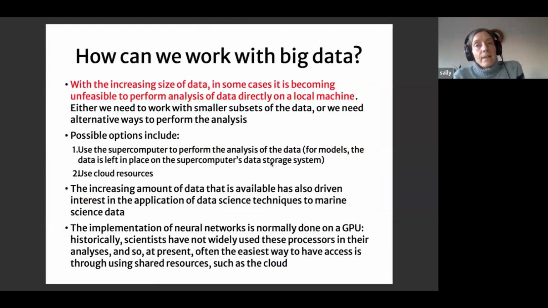So we might choose to perform that analysis on the supercomputer if it's no longer going to be possible to perform the analysis on our machine. We might choose to only work with part of the data at a time. If we're only working on a small region, we might choose to extract just that region and bring just part of the data back to our local machines. Or the other option that's being used for data sets that are distributed publicly now is sometimes to use cloud resources.